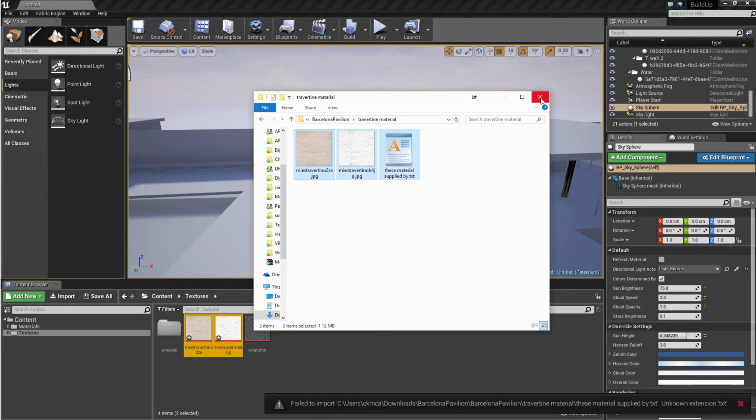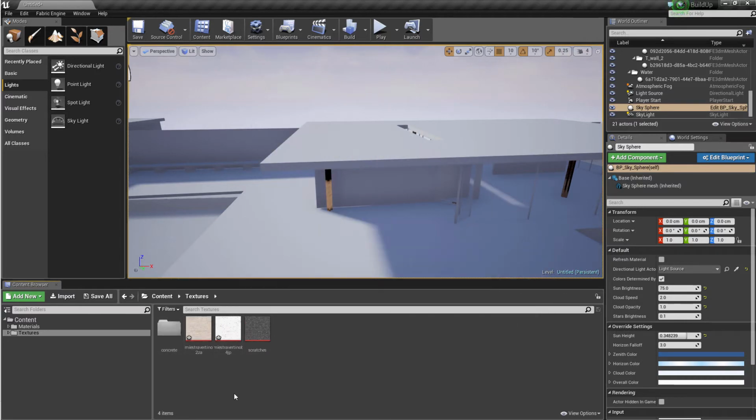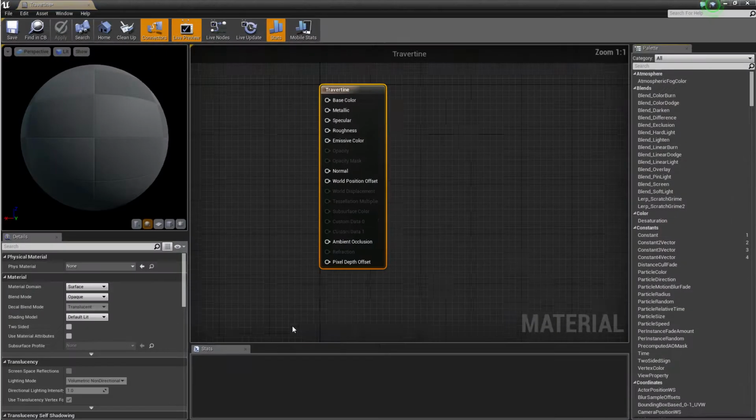There we go. Failed to import. I actually grabbed my text file. Don't need that, just need these two. The next thing I'm going to do is go to my materials. I'm going to right click and create a new material, and this one will be travertine.